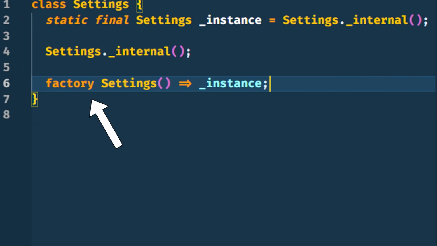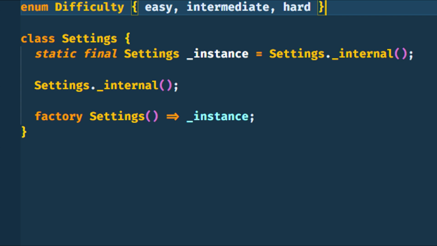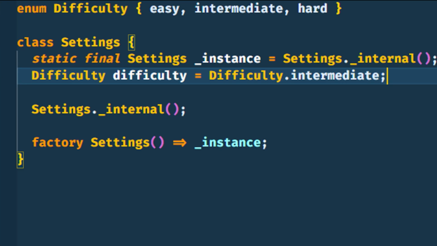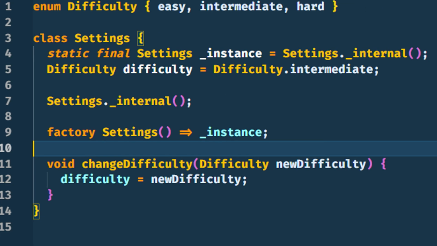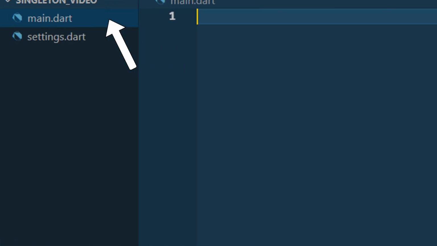Factory constructors. Then, create a difficulty enum with values like easy, intermediate, and hard. Add a difficulty field to the class, defaulting to intermediate. Add a change difficulty method to modify it. Now get to the main.dart.